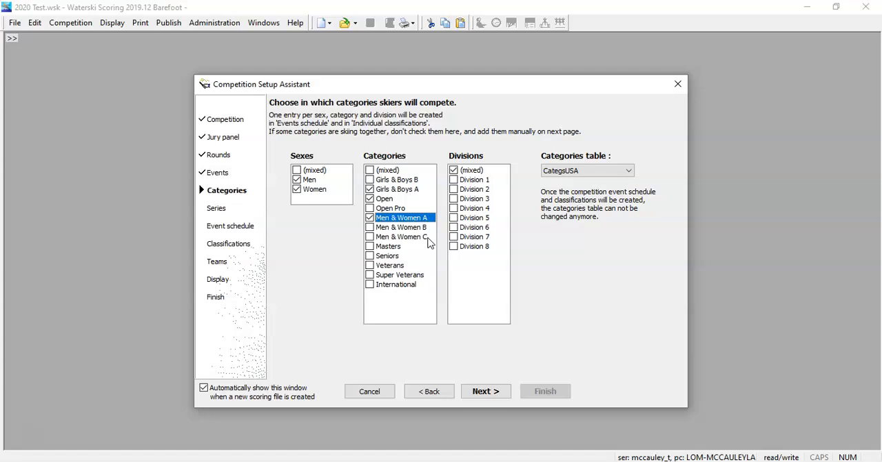Divisions, you would tick the box of divisions when you want to divide the category into different divisions. Otherwise, just leave it as mixed. This is the category table that I was explaining earlier at the first page. So there's different categories for different countries. So make sure at the first page of the competition that you're designating the country that you want to use for the categories.